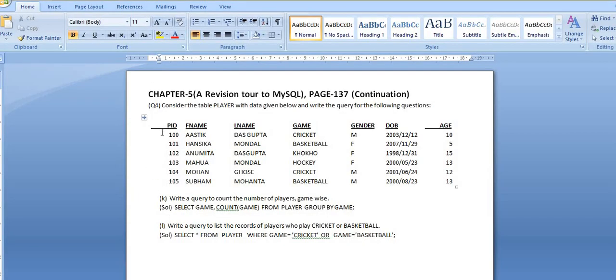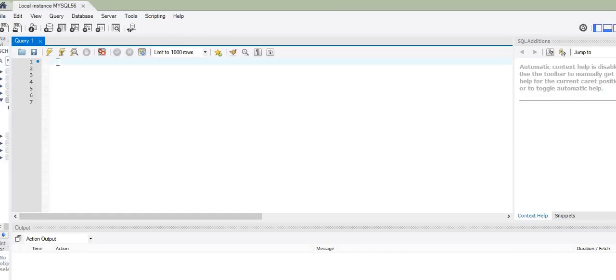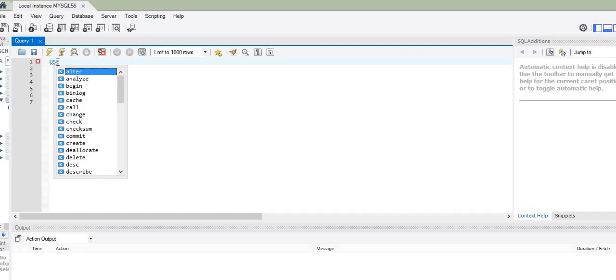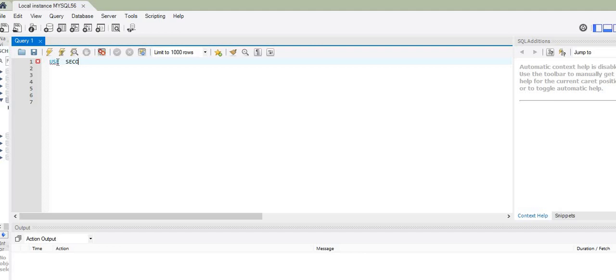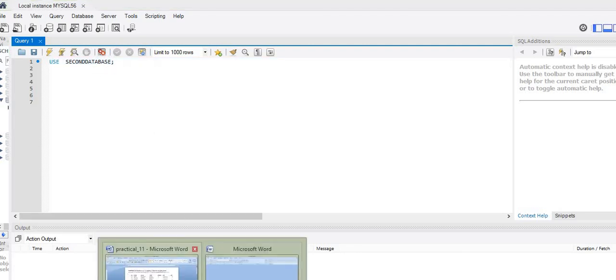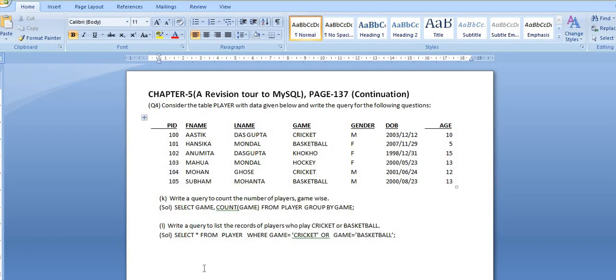Now if we have to set the database which contains this table called player as our current database, then I have to make use of this use command. So I shall write use here and specify the name of that database which contains the table called player. Now the name of the database is second database, so I shall write second database here, because it is this particular database identified by the name second database which contains our table called player.